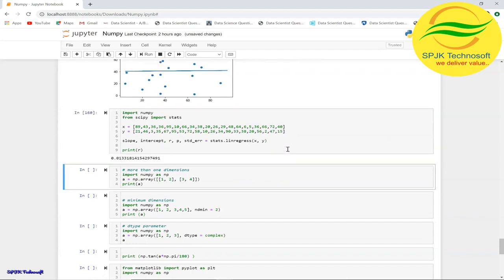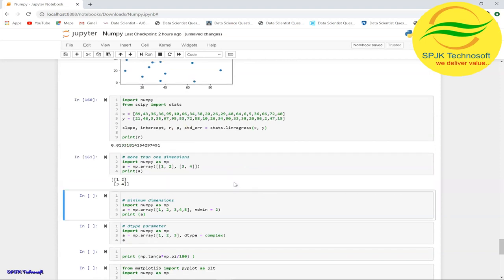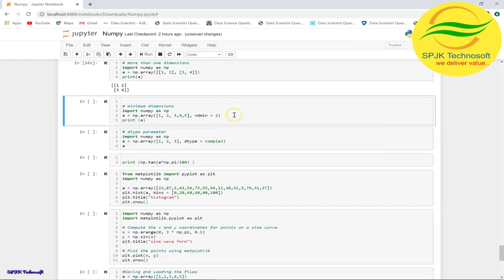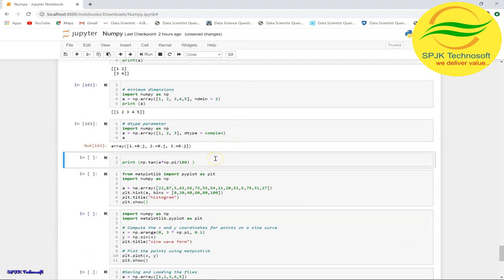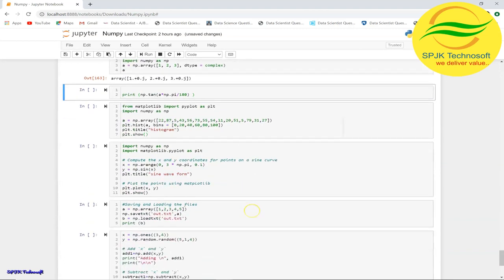Same, there are multiple examples which I have created, okay. And again more than one dimension for a NumPy as np, you see, okay. And again these are the same examples, so I just want to go a bit fast, okay.